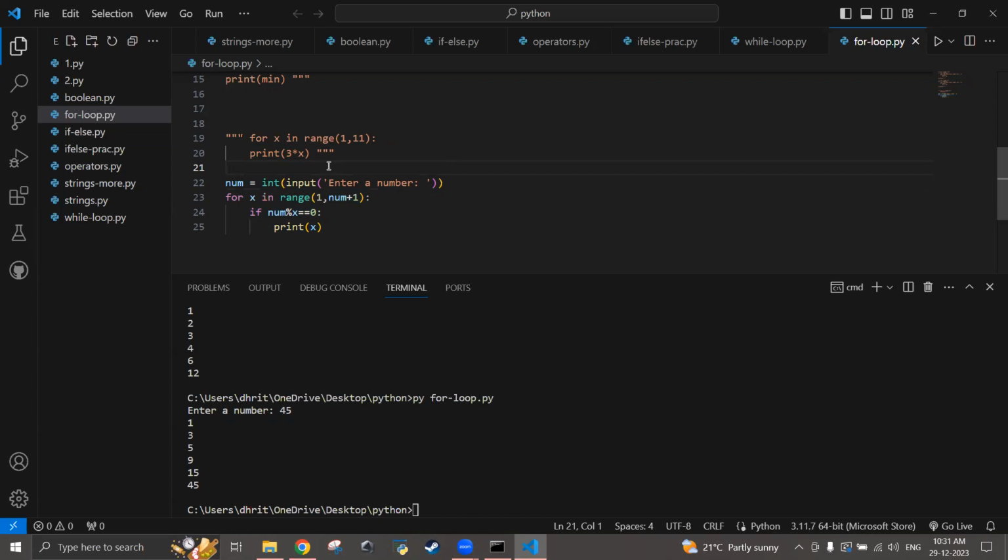Range means the limit. The range is from in between. Num plus 1 means this range will always exclude the last digit. If I write 1 to 10, it will go from 1 to 9.